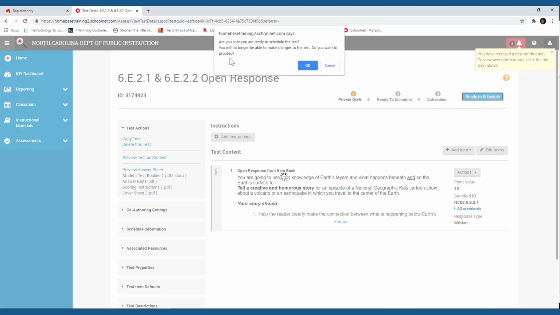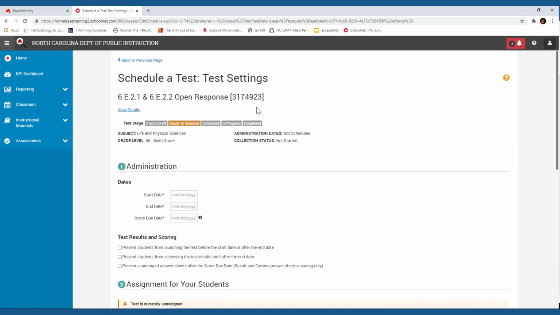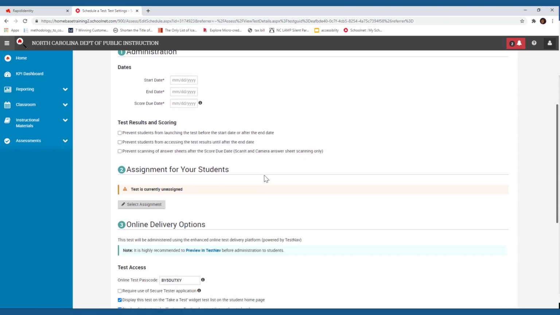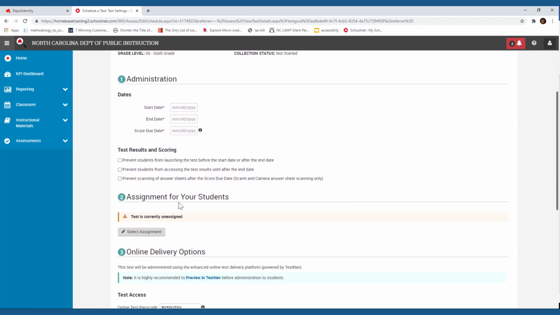A box appears asking you some questions. Read carefully. Once you've selected OK, you cannot go back and make changes to the test unless you copy it and start a new version of it. Continue clicking on Schedule. On the Schedule page, you have 3 sections. Section 1, Administration. Section 2, Assignment for your student. And Section 3, Online Delivery option.